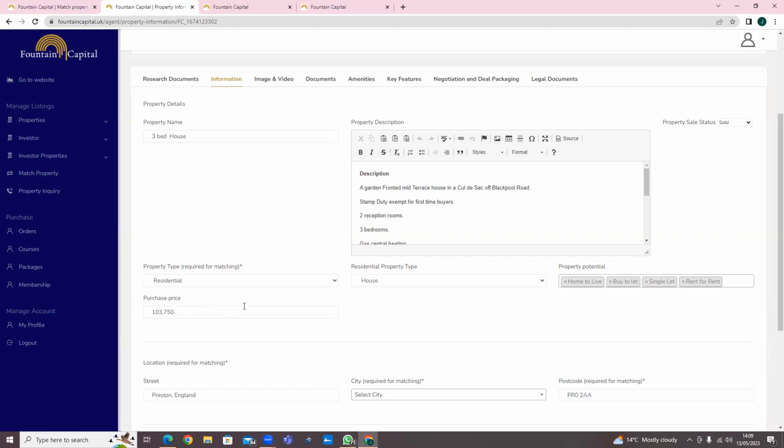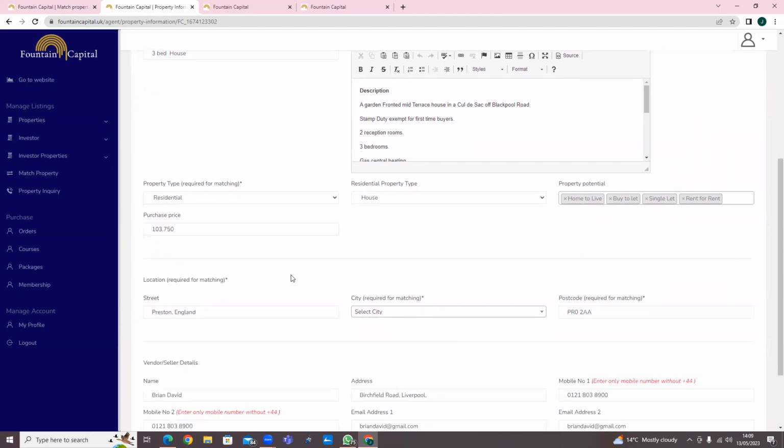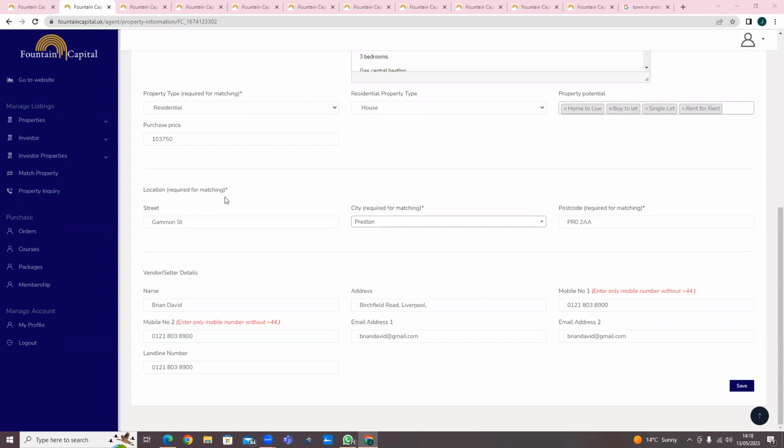Here we'll be putting in the purchase price. The purchase price will also be part of the matching process. When we're looking at the property in terms of whatever the value is, whatever the investor's requirements are, does it fit the investor's budget? As we can see for the location, it's a city, which is required for the matching process, plus also the postcode. In this section here, we have the vendor details. We already have the vendor details: what his name is, his numbers, the address details, etc. And then we will be clicking on the save button.